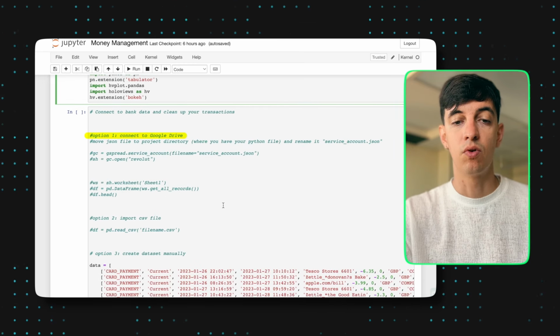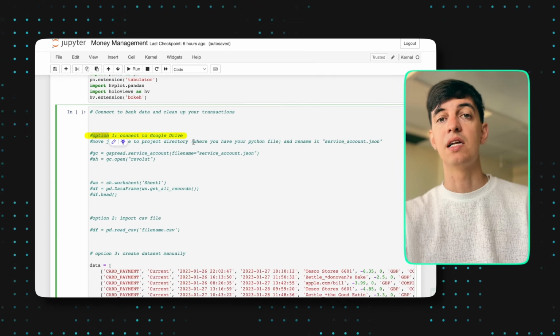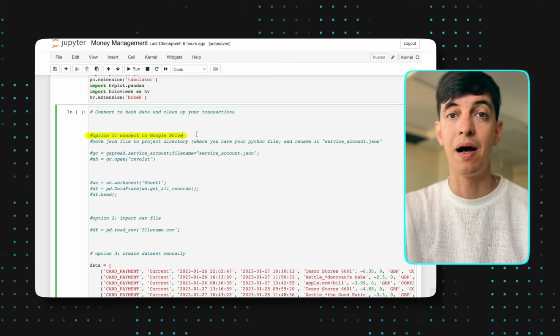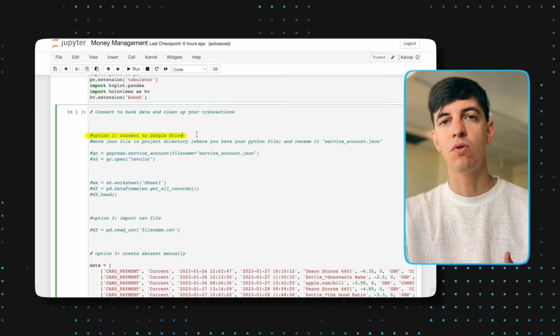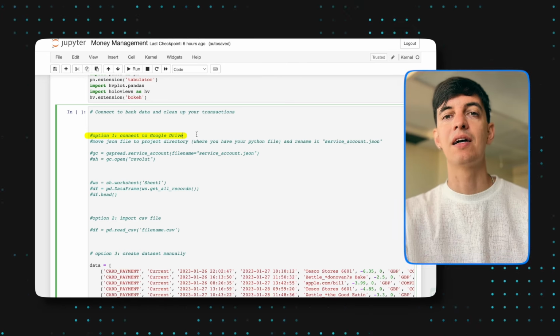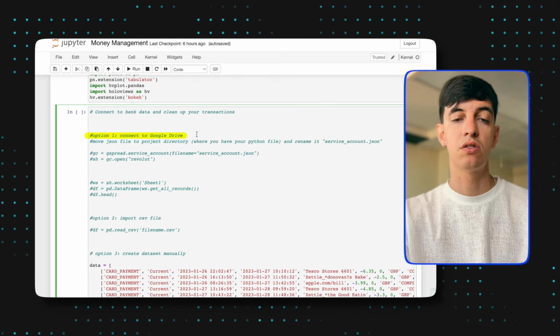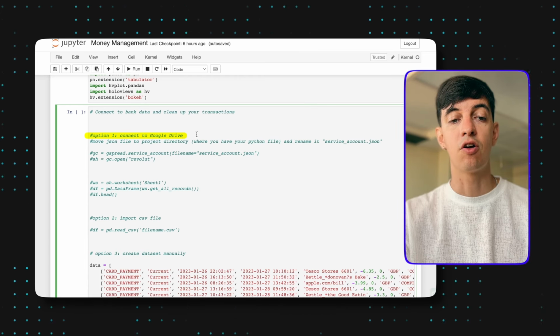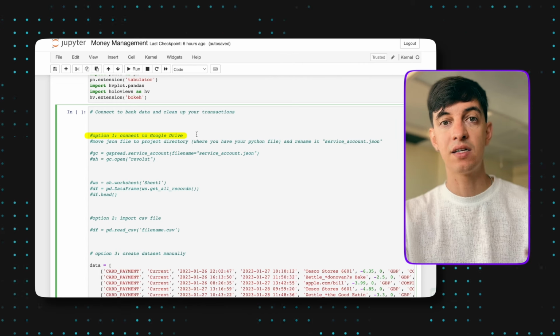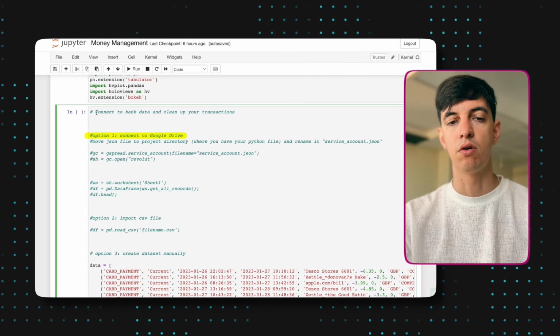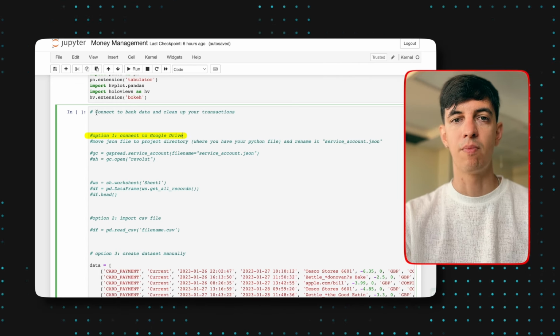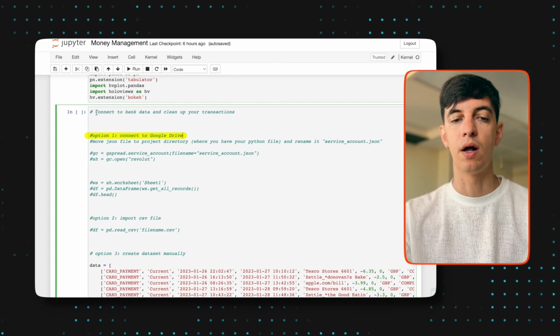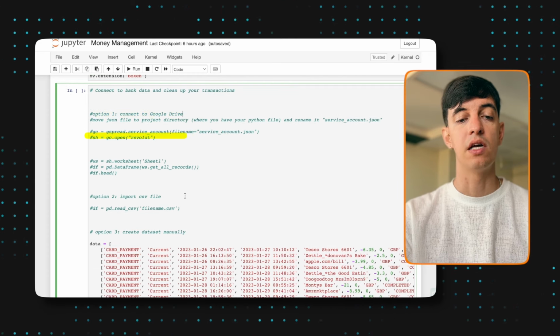Option 1 is to connect to your Google Drive, because maybe that is the place where you stored your bank statement. Ideally you will need to download your bank statement with all of your transactions. And as I said, you can put it in Google Drive and create a connection using Python to access your Google Drive and import your Excel file or your bank statement into Python into a data frame and start working with that. So that is option 1.